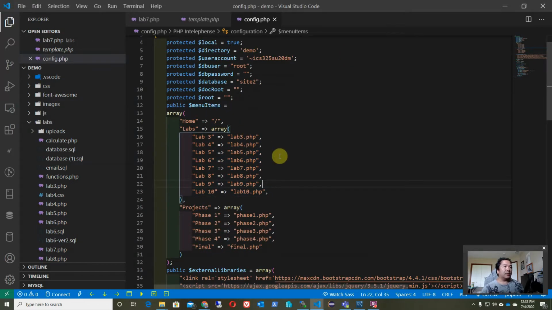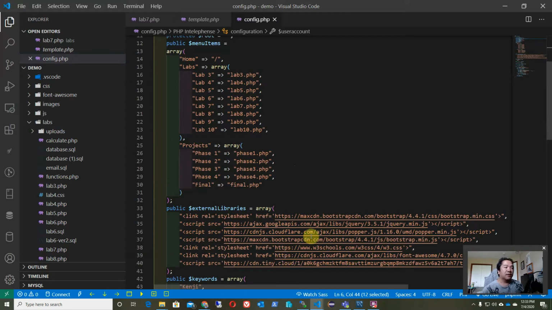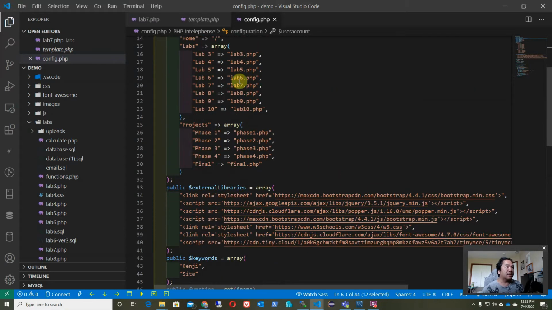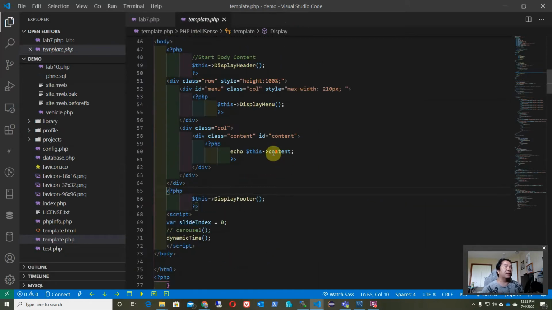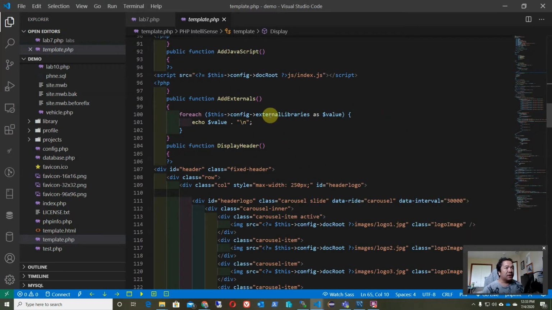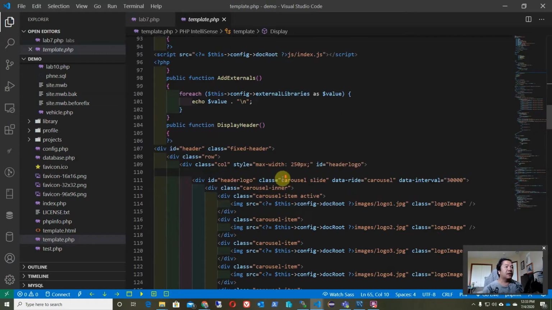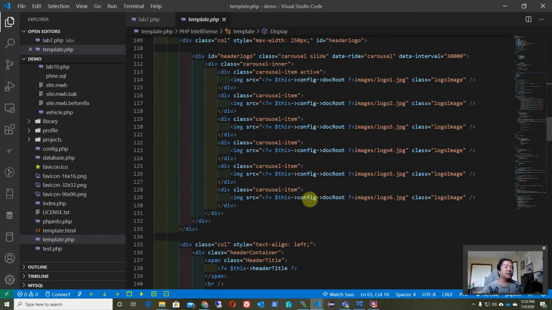With that said, make sure this is configured properly, and you see my ICS325SU20DM. That's actually my demo site. Here I have all the external libraries, like I said, all the links. When I go to my templates PHP, I'm just pulling the stuff in to build my page. As you can see, I'm displaying the titles and adding the external references. These libraries are within my config file. And then I'm also pulling in all of the stuff in the header, all of the images.